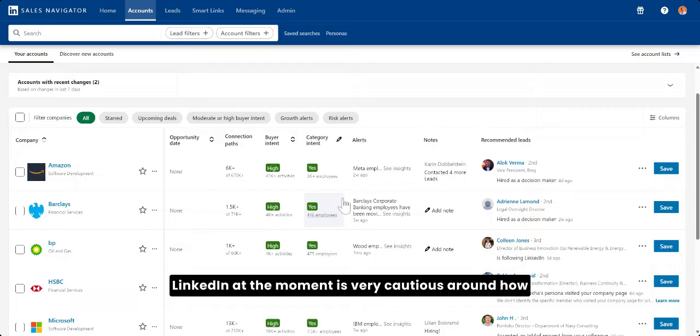LinkedIn at the moment is very cautious around how it is surfacing that and how the algorithm works, but it is based on their own proprietary first-party data, which no one else has access to. So it's certainly intriguing and worth considering.